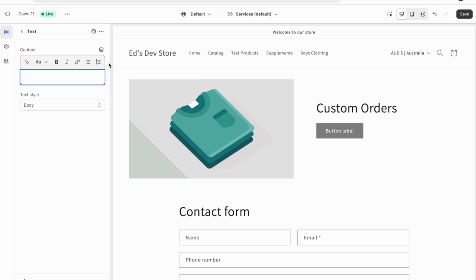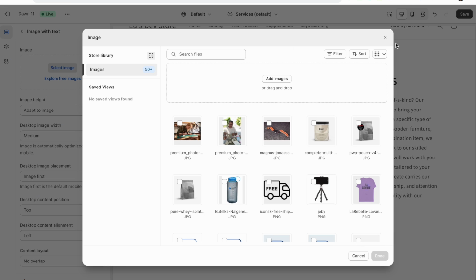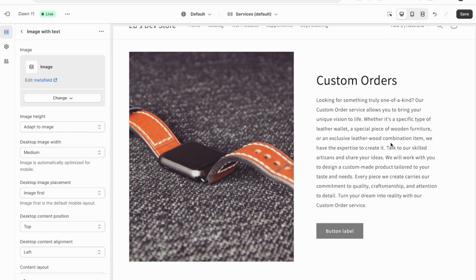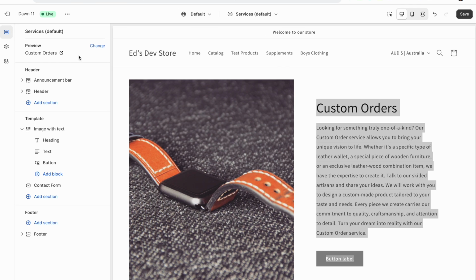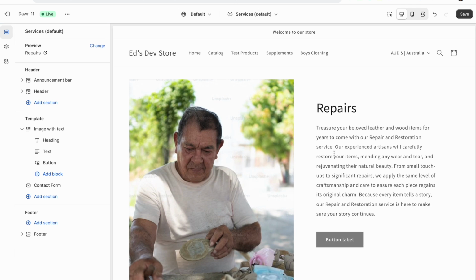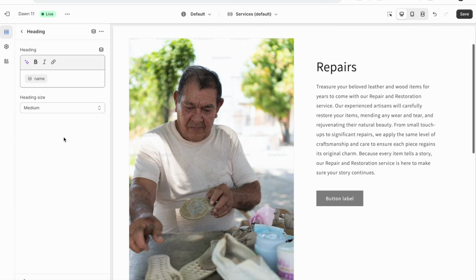Here, I'm going to replace this text with the description of the service. And then as for the image, I'm going to add a dynamic source, and we're going to have the image of that service. We're seeing custom orders because it's currently showing us just one of the services. We can change this to preview any of our other services. As you can see, the content is already immediately updated, and none of our content is actually added here in the theme settings, which is really good.